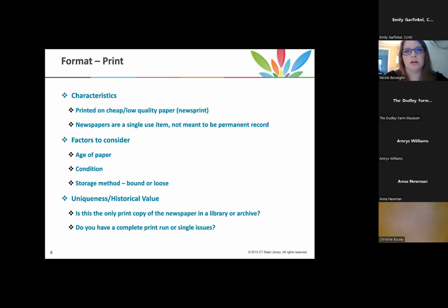The storage method of your newspapers could also play into digitization, if they're bound or loose. Bound newspapers: if your bound volume doesn't open and lay flat when it's open, then your digitization vendor is likely going to want to unbind those volumes. And it all depends on the way that the bound volume was made as to what's going to be entailed. If it was bound with a string method or with metal fasteners, those can be undone without extreme damage, but there still could be damage to the paper.